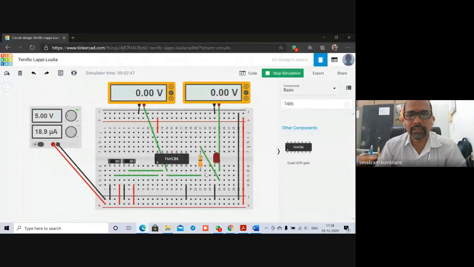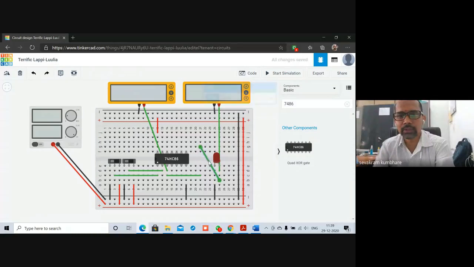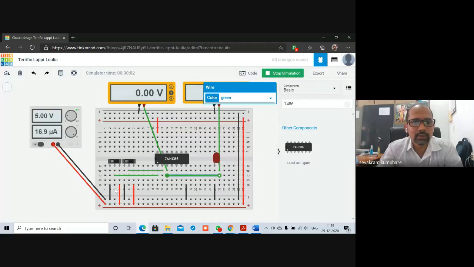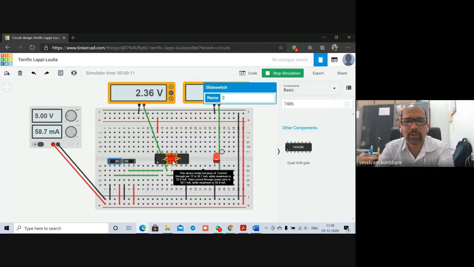If I would like to show you, I can show you like this. Let us say I remove this resistor, and I connect this to this. And if I start the simulation, look what happens. Damage. Broke, because the current through the IC pin is too high and the IC gets damaged. The current through the power pin is 58 while the maximum is 50.